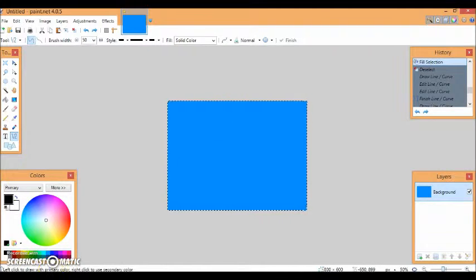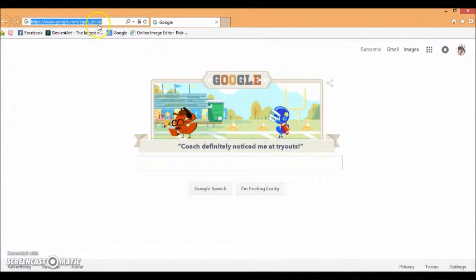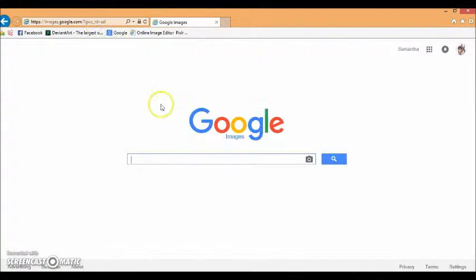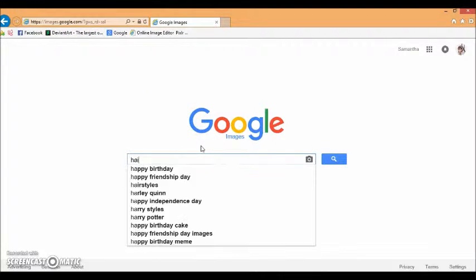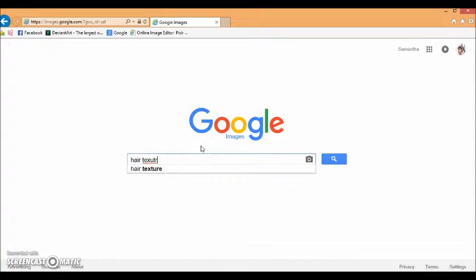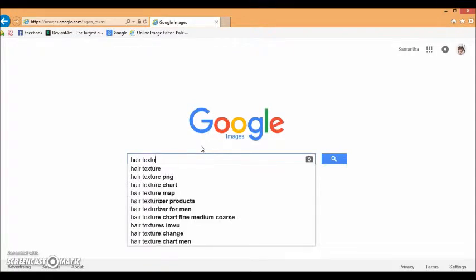Another thing that is very helpful is adding textures to certain colors. So basically, you just go to Google. I'm going to go to Google Images, and you're going to want to type in whatever texture you want. Like, I don't know, texture. I can't type today. Sorry, I'm very tired right now.